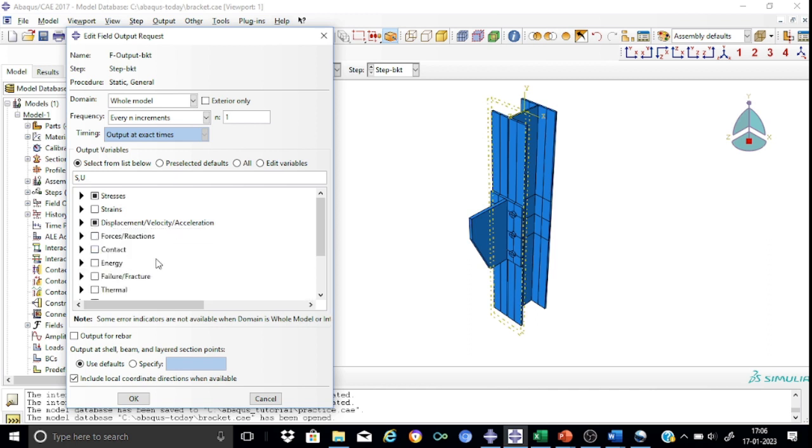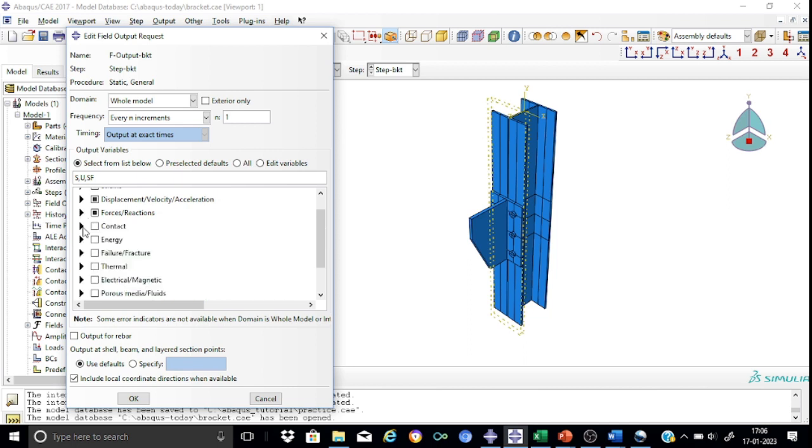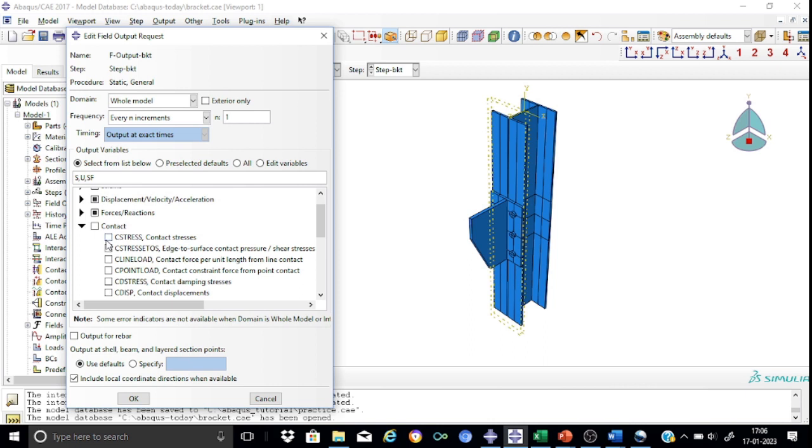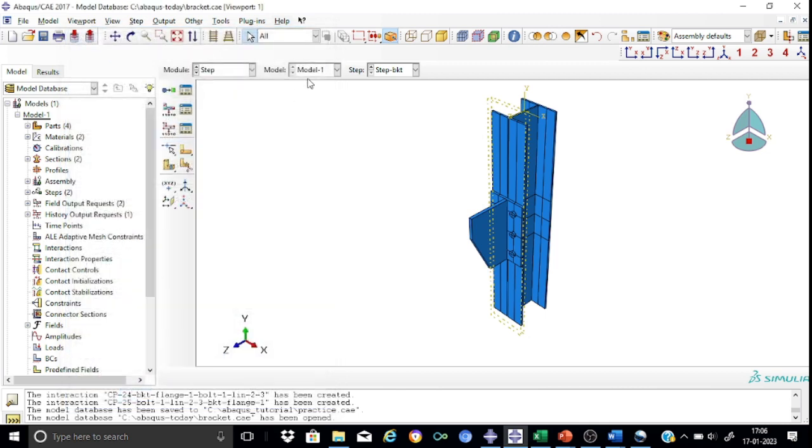And now there is a bolt interaction also. So we would like to have the section forces also, because we would like to see the forces in the bolts at each time increment. That's okay. And now finally going to the contact, we would like to have the contact stresses also written to our output. So that's okay. So these are the variables to be written into our ODB, that's the output database file by Abaqus. Okay, fine. Now we can straight away go for the interaction.